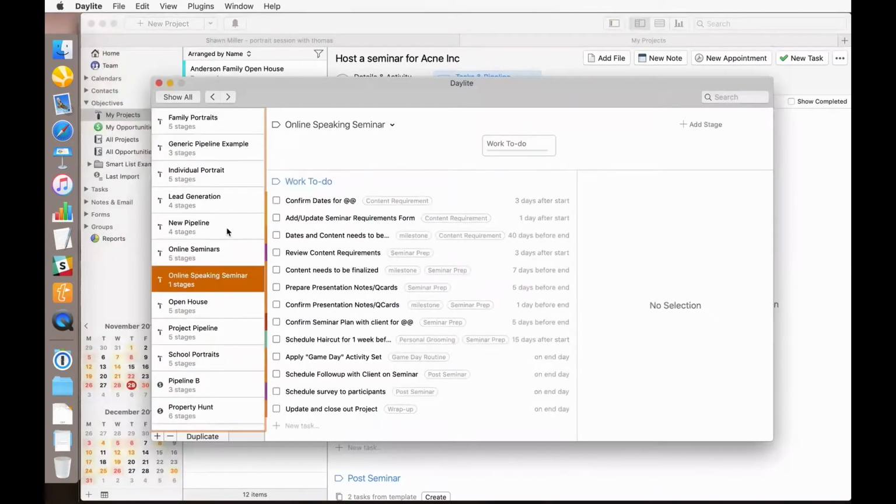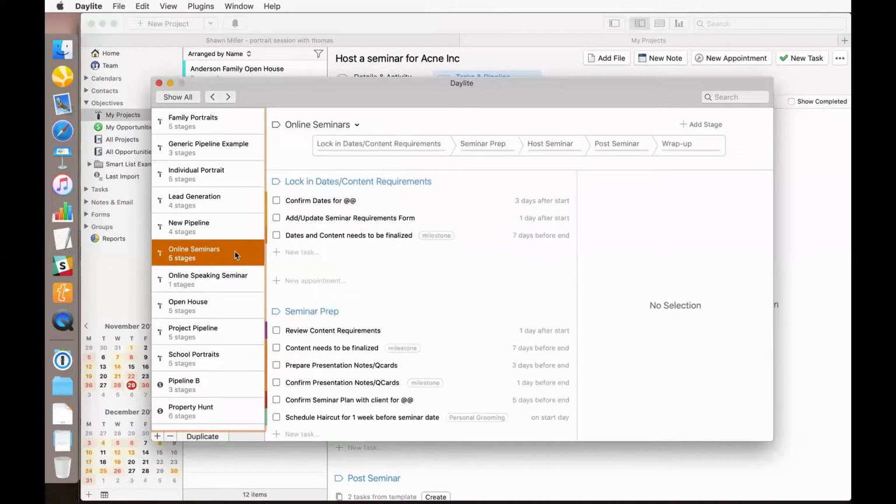But if we look at another pipeline that I've set up, this one is broken down into several stages. Again, we can see that double @ symbol. If we look at that first task there, confirm dates for, with a double @ symbol, that's going to get replaced with the name of the project. So if this was being applied to host a seminar for Acne Inc., it would say confirm dates for host a seminar for Acne Inc.